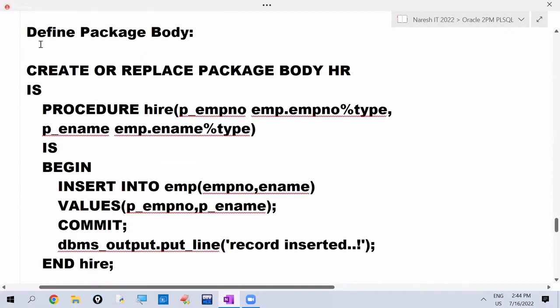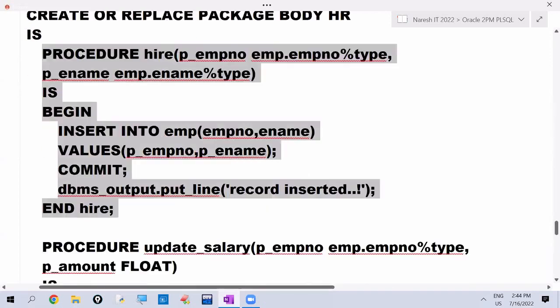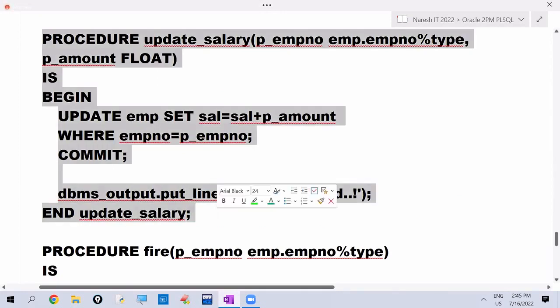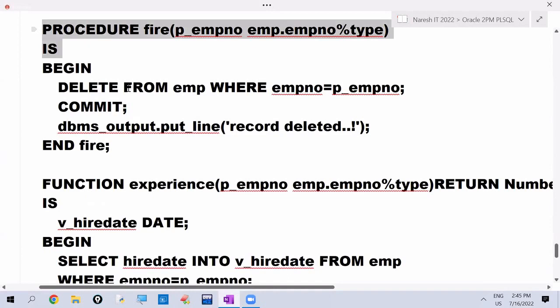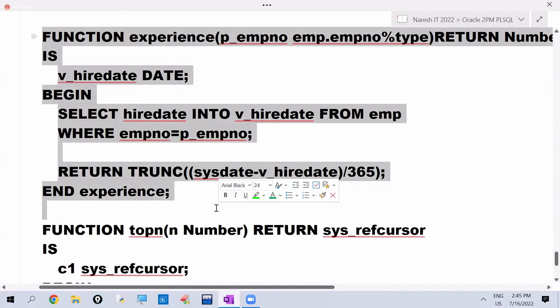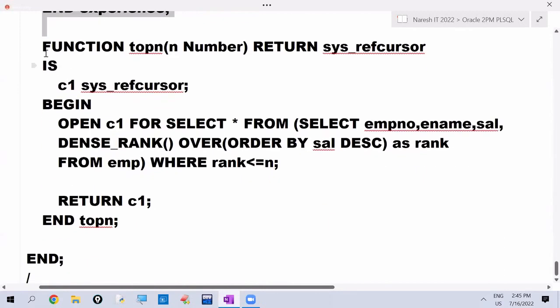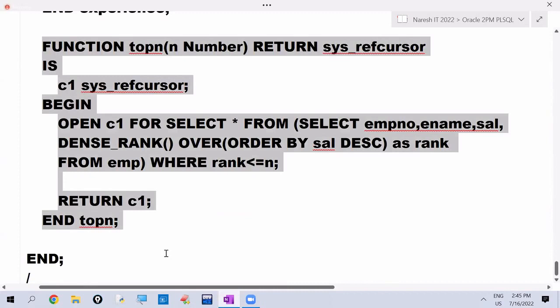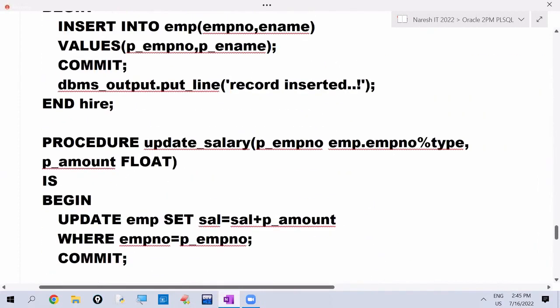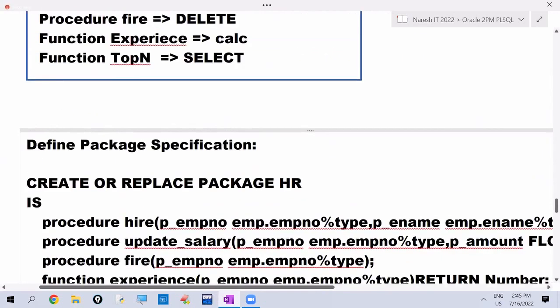Next, package body we are defining. Here, create or replace package body of HR package specification. We are defining package body here. This is the hire procedure. Next, update salary procedure code. Next, fire procedure code. Next, 2 functions, experience function code. Next, function top-n. That's it. So this is defining a package. Inside of the package, we are defining procedures and functions. So you can say a package is a group of procedures and functions.